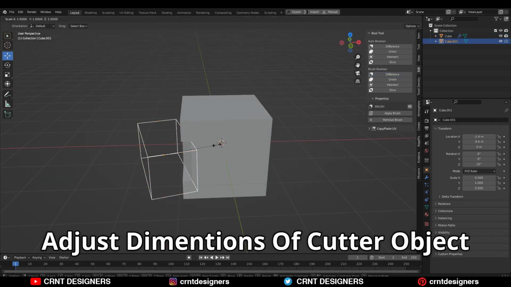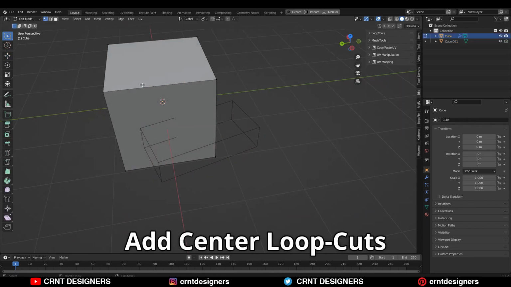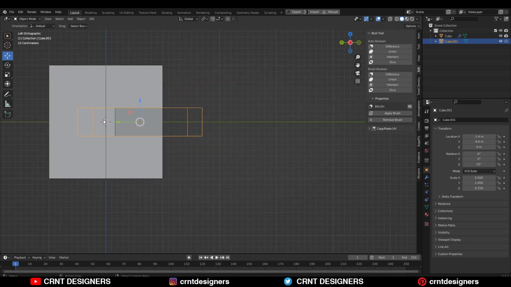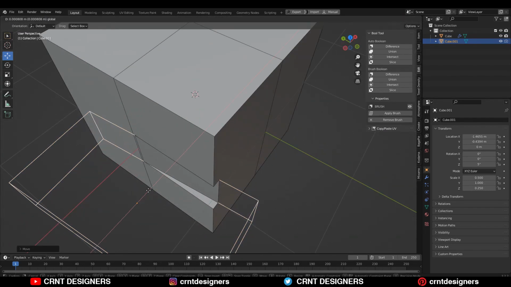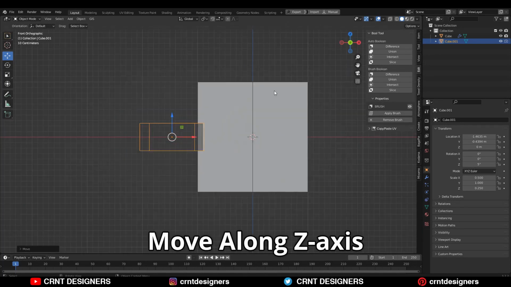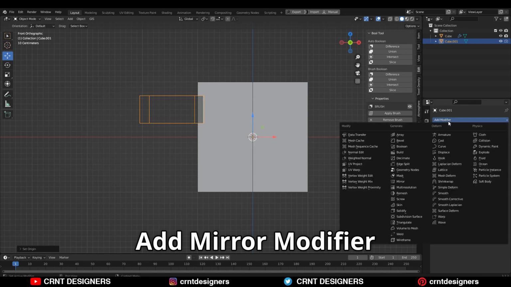Adjust the dimension of the cutter object. Turn on the wireframe mode. Add a center loop cut on the first object. Match the position of the cutter object. Move along the Z-axis. Set the origin to the 3D cursor and add a mirror modifier.